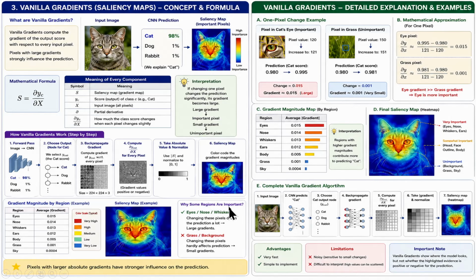Why are some regions said to be important? Because changing these pixels drops the prediction a lot, which means it results in large gradients. And changing the background pixels hardly affects our prediction. Therefore, the gradient values, the numbers which we obtain, are small.